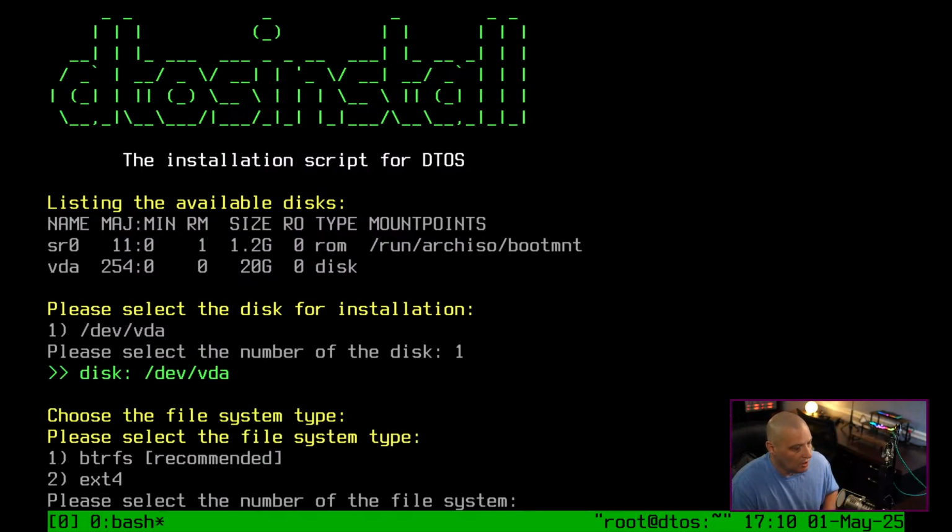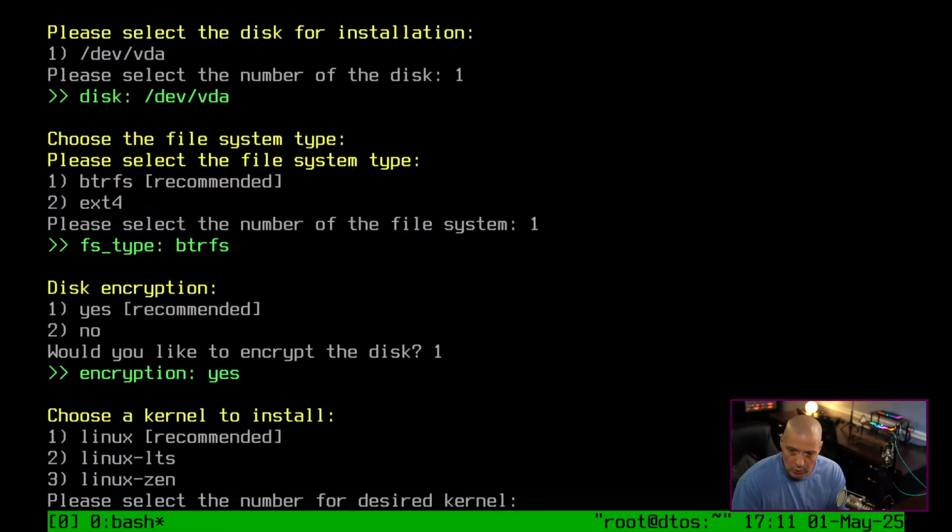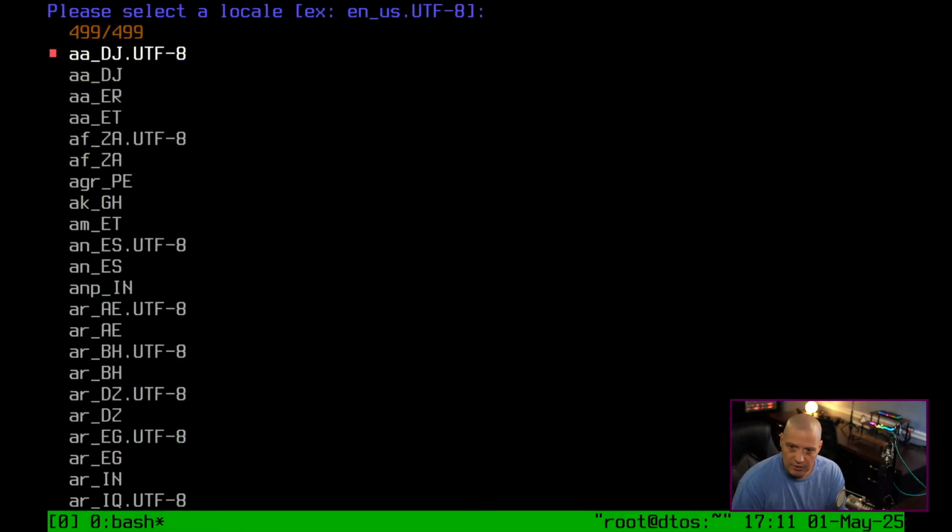So next, choose your file system. You've got two choices, Btrfs 1 or Ext4 2. I'm going to do Btrfs. Disk encryption, yes or no. 1 is yes, 2 is no. I'm going to do encryption. Choose a kernel, the standard Linux kernel, the LTS kernel, the Zen kernel. I'm just going to do the standard kernel. And then select a locale.